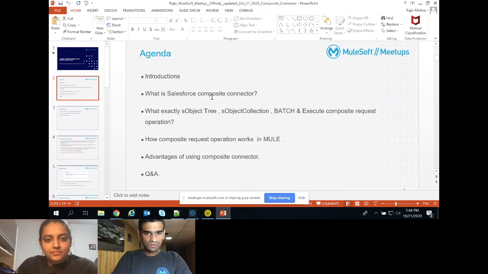We will also go briefly through the sObject Batch and Execute Composite Request operations. We will discuss briefly what each operation does and where we have to use it.